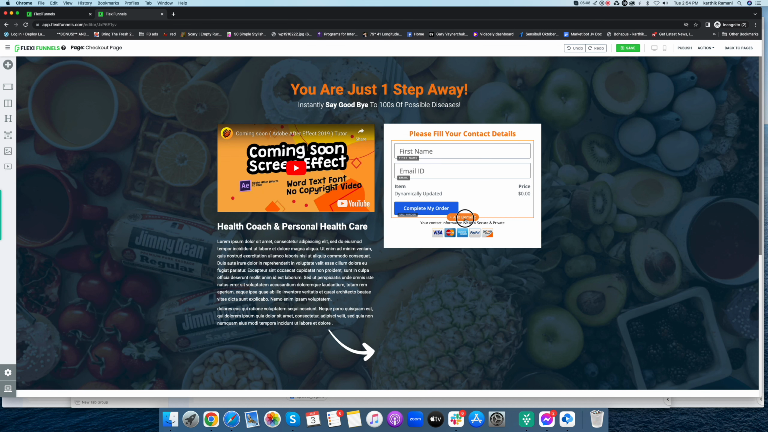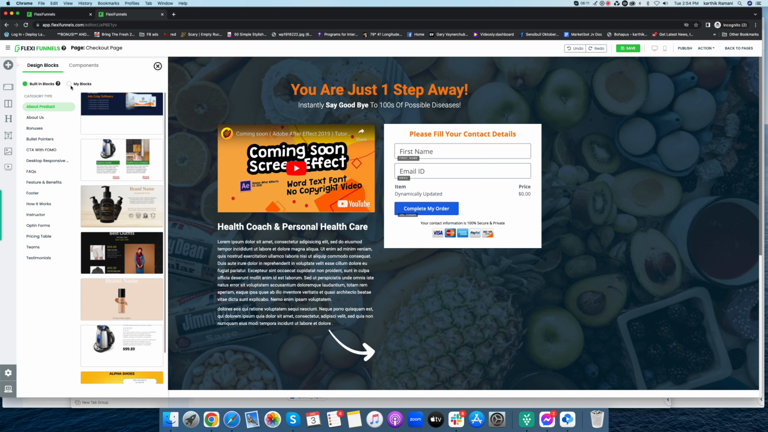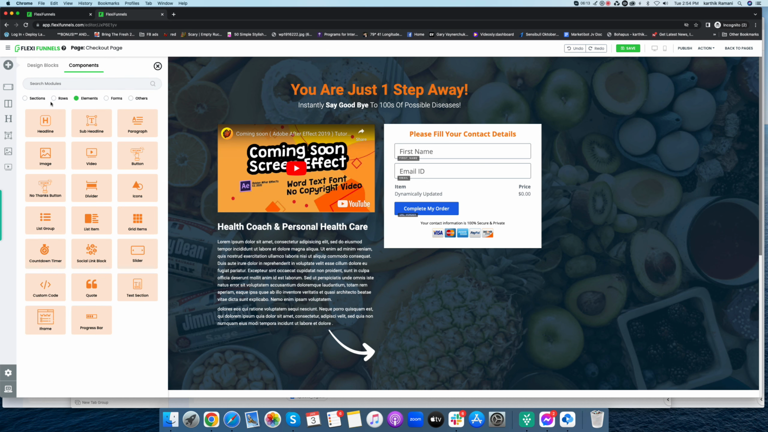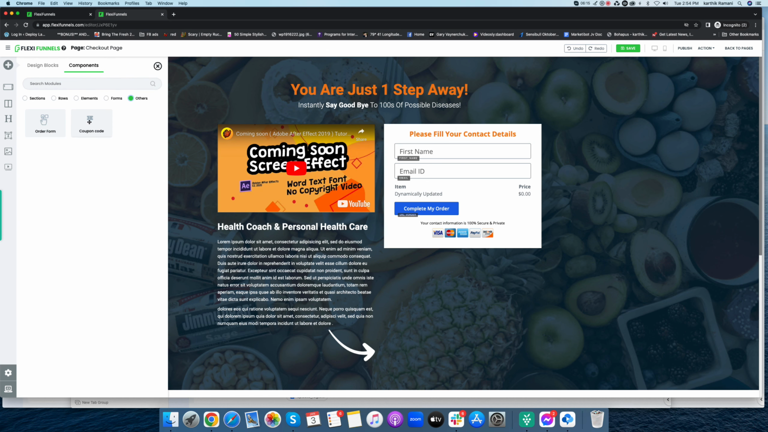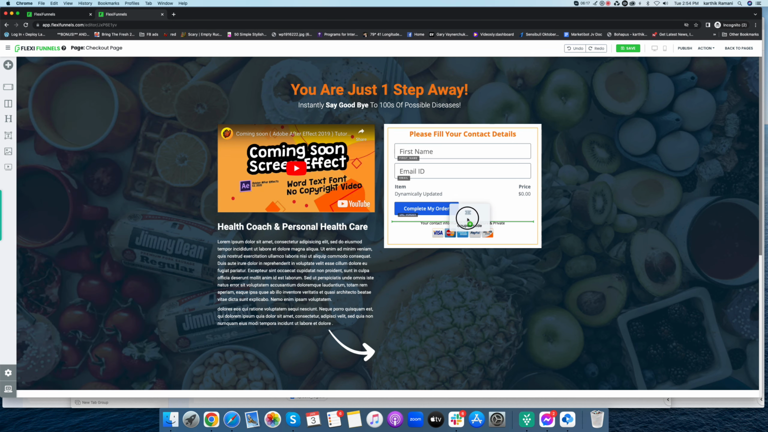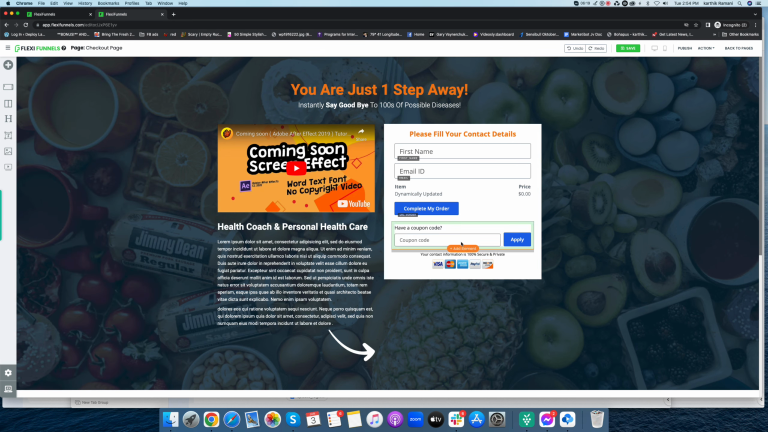In this, I'm going to add a new element. Go to components, and under others there is something called coupon code. I'm just going to add a coupon code here. All right, so the coupon code is here. I'm going to hit save. Now let me publish this. It's going to publish this page in a minute.